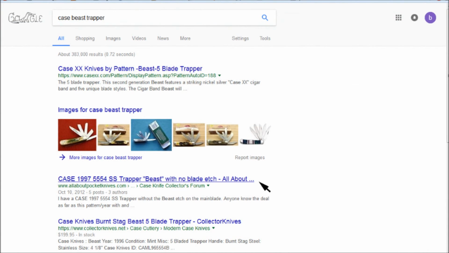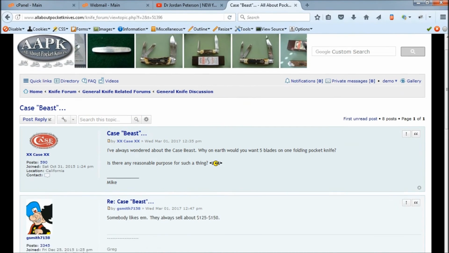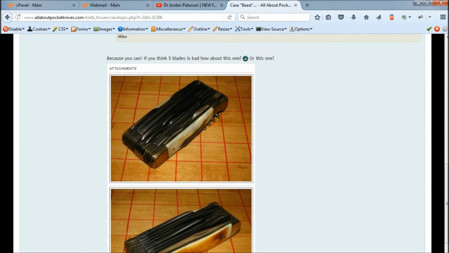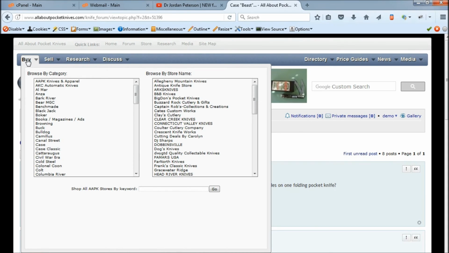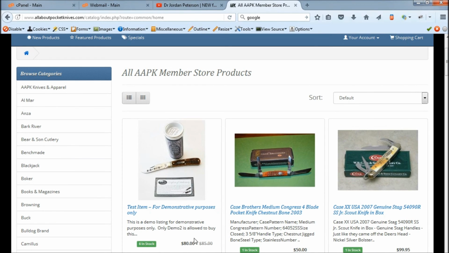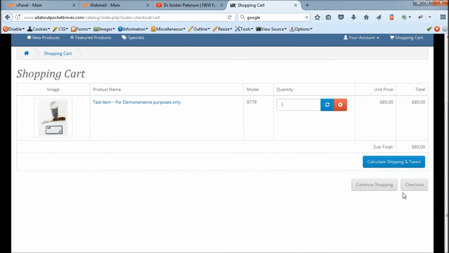Let's say Jane has been on Google looking for information about a knife she has and has found some useful information on the AAPK website. After reading for a bit, she sees the buy tab and thinks she might want to check out what her fellow AAPK members have up for sale at the moment. So she clicks through. She notices the 2016 AAPK test listing and it says it's for her purchase only. How can she resist? She adds it to her cart and proceeds to check out.